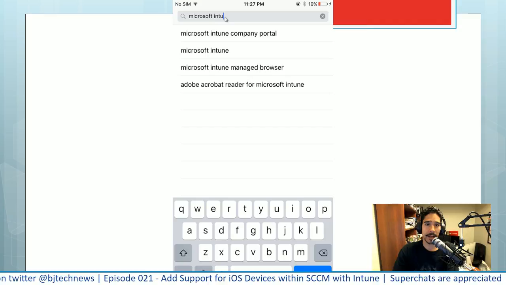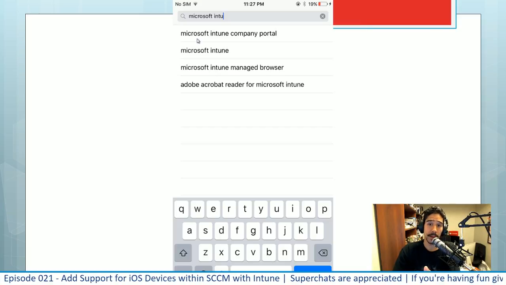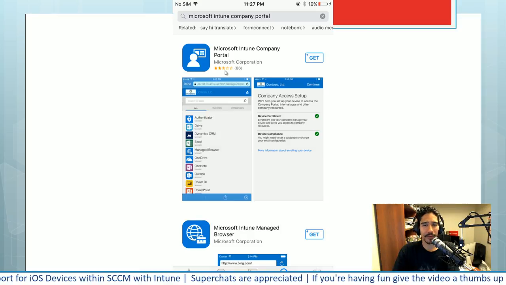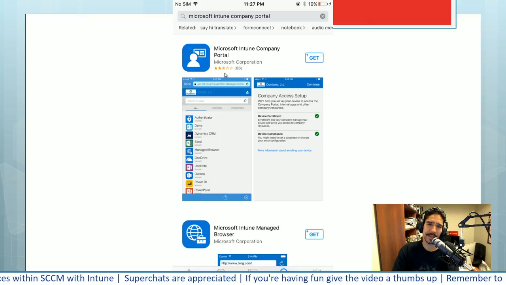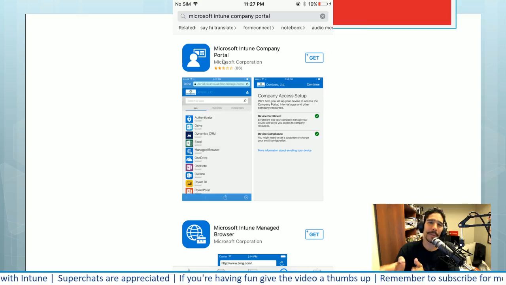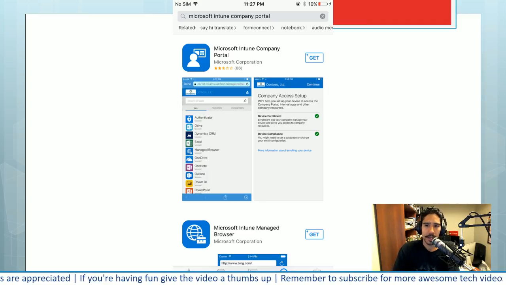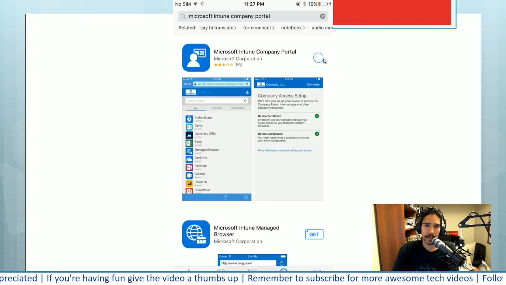On the search, you want to start typing Microsoft Intune. Now, the one that you want is Microsoft Intune Company Portal. Just click on it, and the review of it is like 2.5 stars. And I kind of wonder who reviewed this. Most likely, again, this application is for a corporate environment. I don't really see a typical user downloading this for anything.